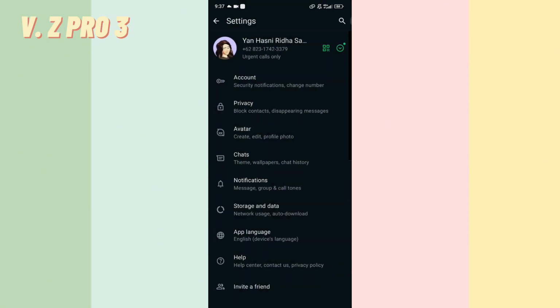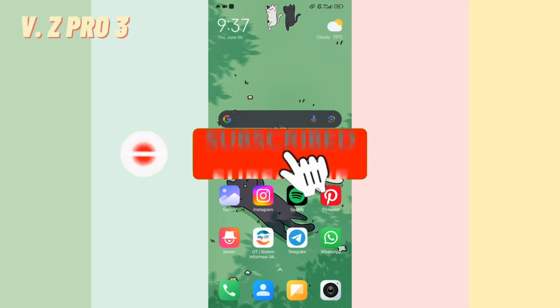So that is how to edit your avatars on WhatsApp.